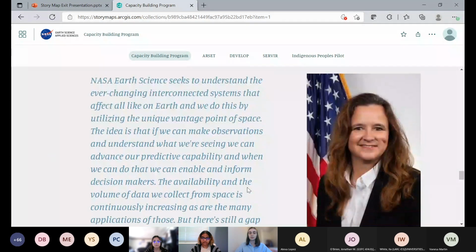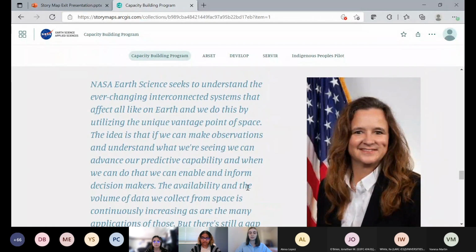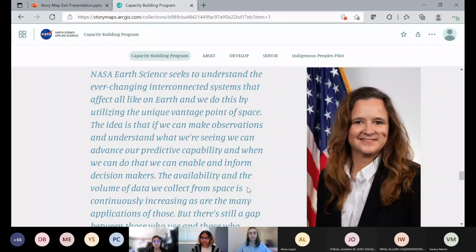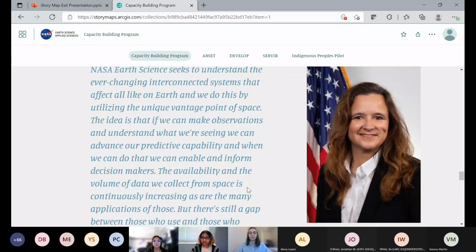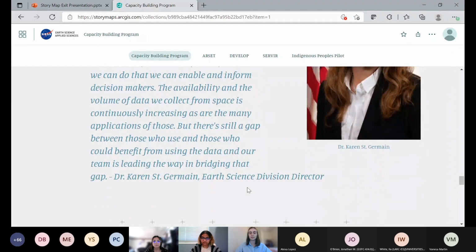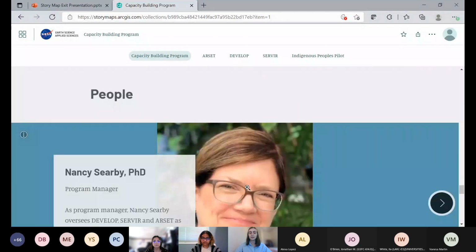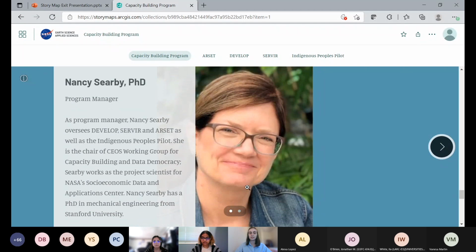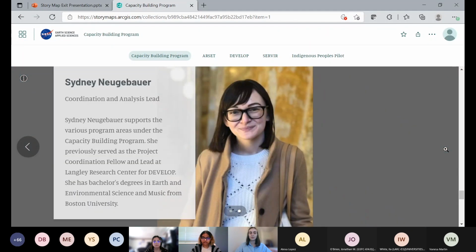We also included this quote from Dr. Karen St. Germain, who is the director of the Earth Science Division. She said this during her opening remarks in Applied Sciences Week last year, and we felt that it greatly summarized the importance of the work that the capacity building does. Lastly, we highlighted the people of the capacity building, which are Dr. Nancy Searby, the program manager, and Sydney Neugebauer, the coordination and analysis lead.